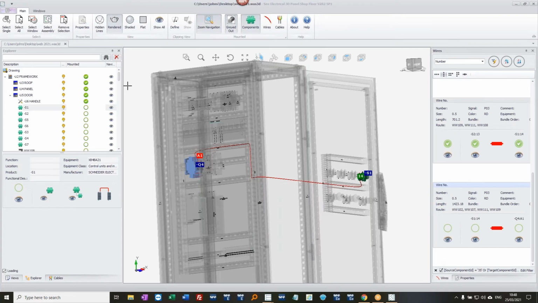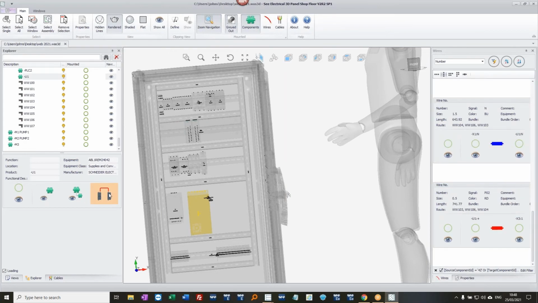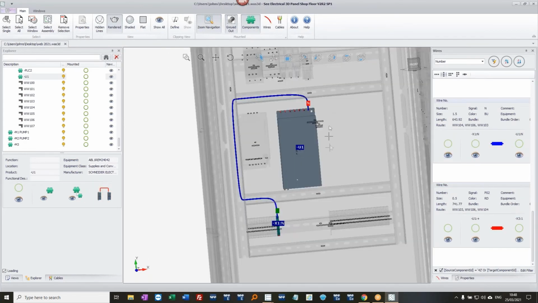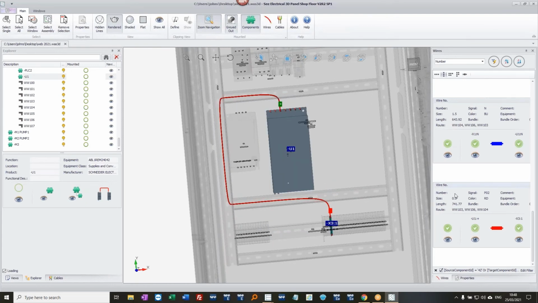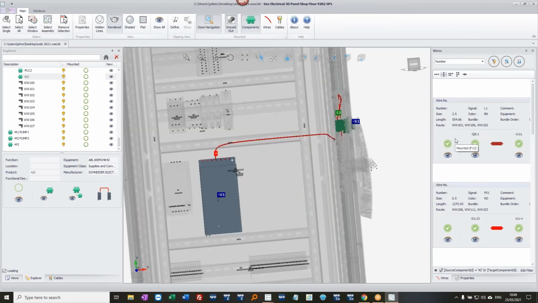Okay, so we don't just have to go via the Explorer list. We can also click on a component in the panel. Again, it's highlighted. We can say where it's been mounted. And we can also filter the wires for that and work through each component, wire it up, and use the Explorer panel to just basically view all the wires and make sure everything's been done.